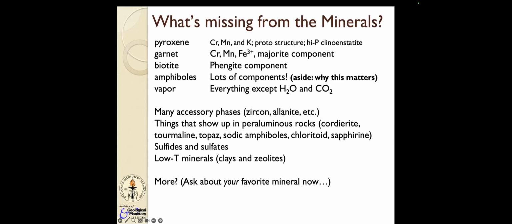There are a bunch of things that we know are missing from the mineral models. There are some important components of pyroxene that are not included in the pyroxene model. There are some important components of garnet that are not included in the standard garnet model. There are lots of important components of micas that are not included. There are lots and lots of components of amphiboles that matter.